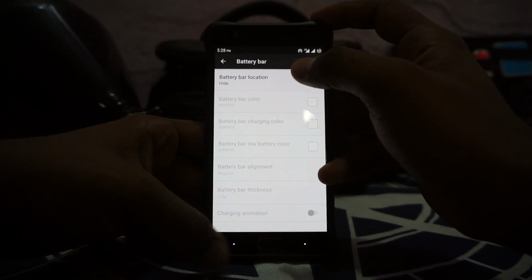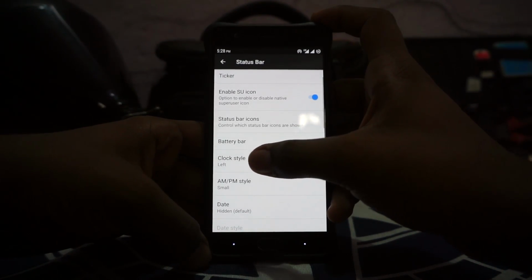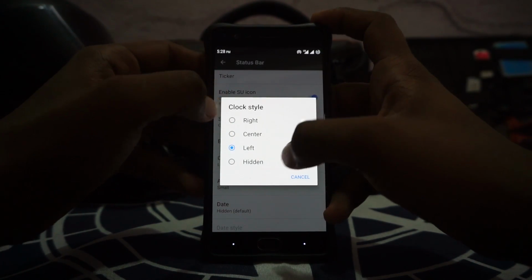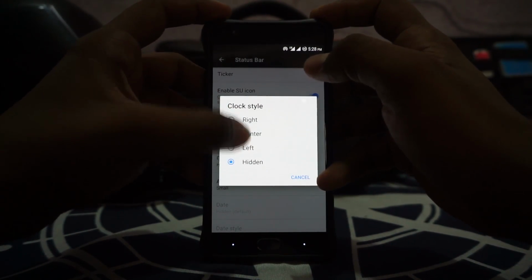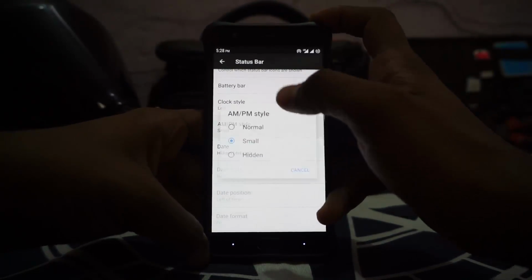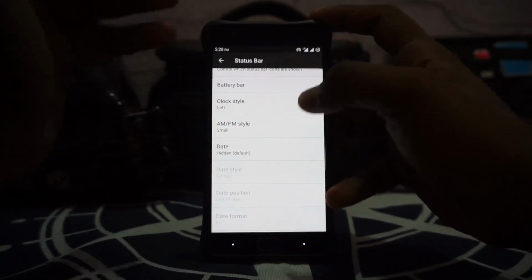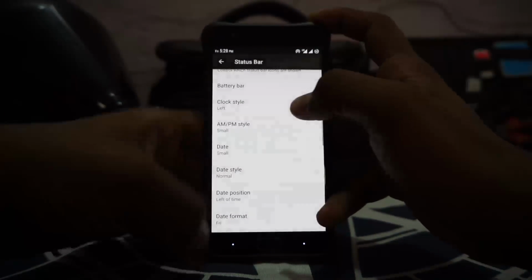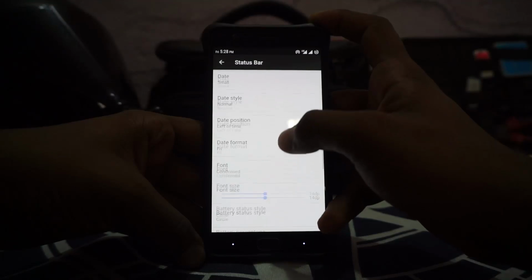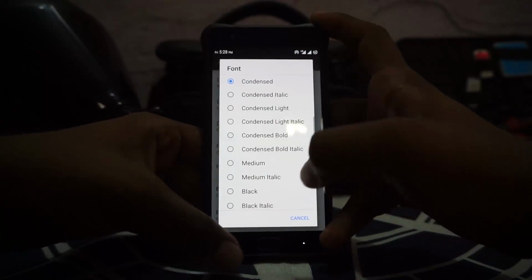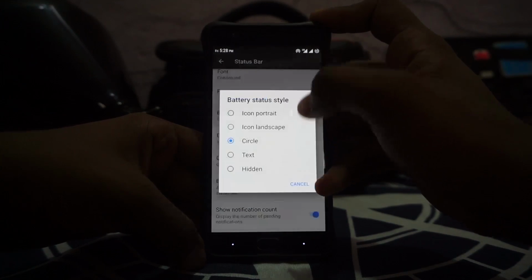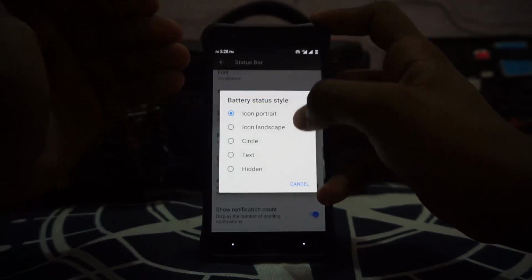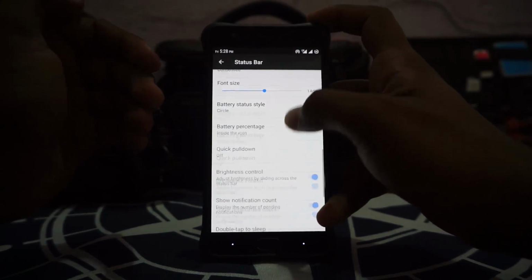It does have battery bar, and you can enable that. That does work out. Clock styles is available for left, center, and right. Hidden version does not work, so just so you guys know, hidden is not an option anymore. AM PM style can be enabled, disabled, or hidden, so that is there. Date can be enabled, disabled, or hidden, so you can have that. Position of date, font of the time and date, and all that is available. Circle is available for battery status style, so is the portrait and the landscape, and even text is available.